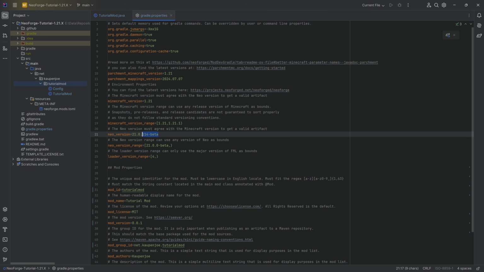But in this case, what we can do is we can change this to 157. And the parchment mappings, I actually know that those are under 2024-07-28 already, so that's going to be fine. And that should be pretty much everything we need. So then we can hit the little elephant right here.